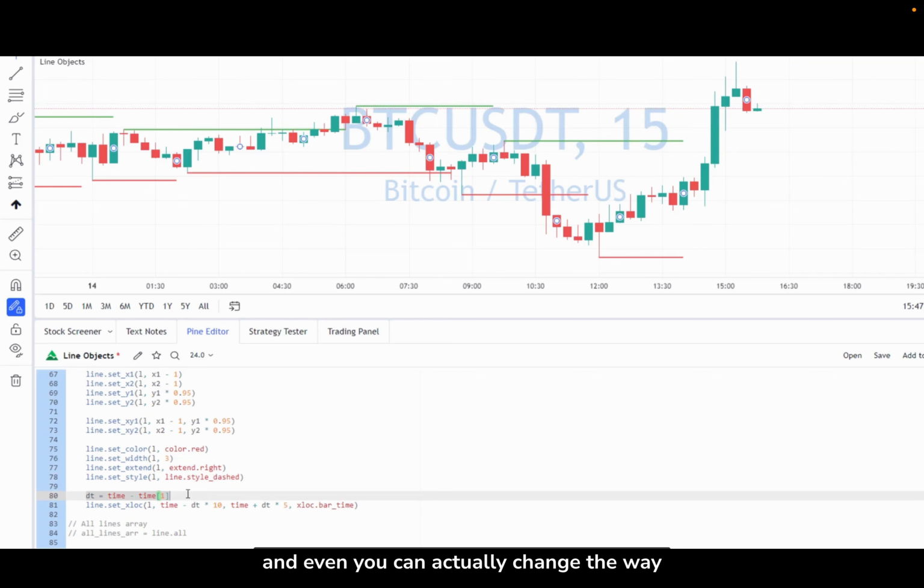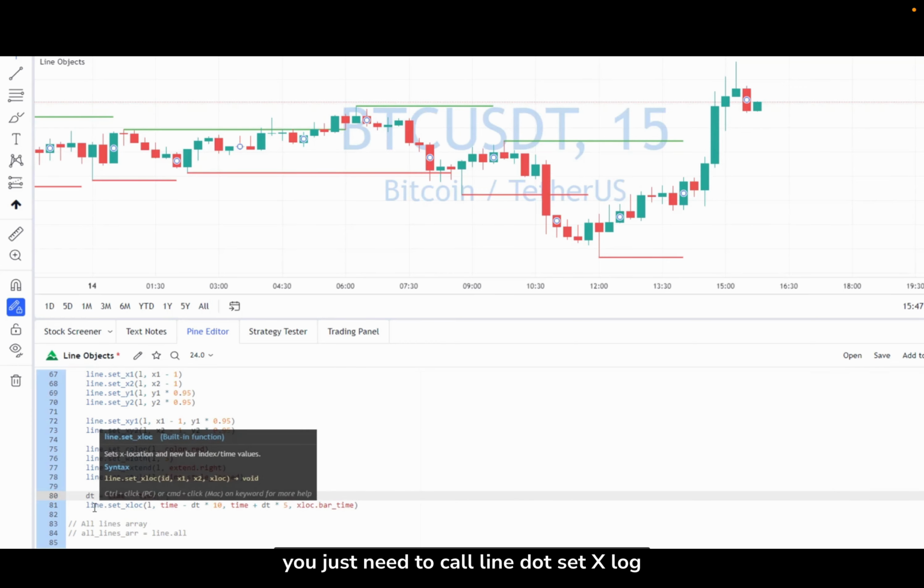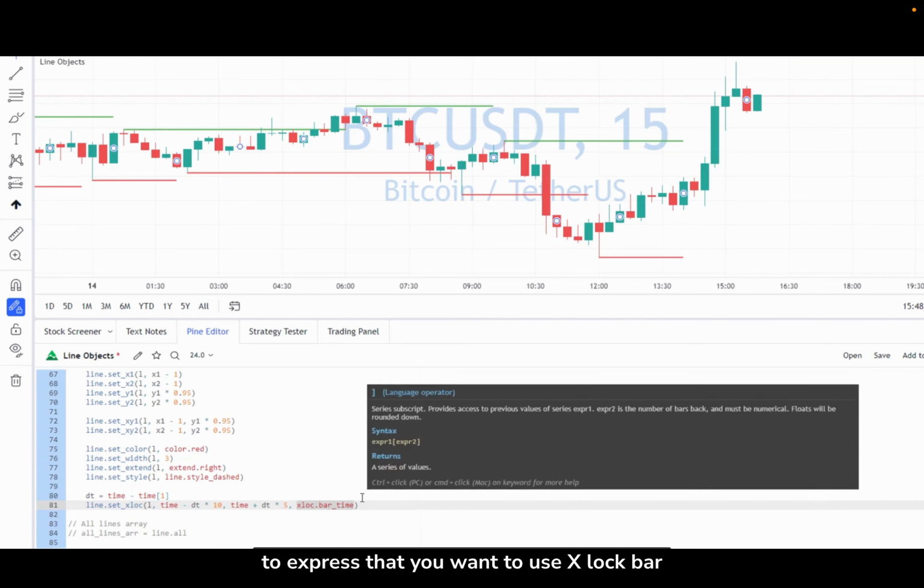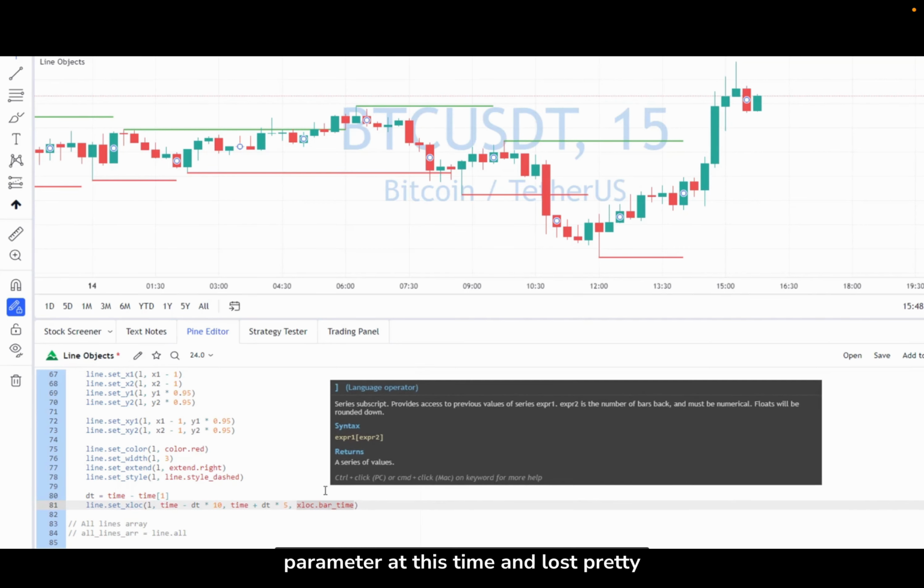And you can even change the way you display your line, so you can change it from using bar index to using time index. You just need to call the line.set_xloc function, specify your line, update the y and x coordinates, x1, x2, and also express that you want to use xloc.bar_time this time.